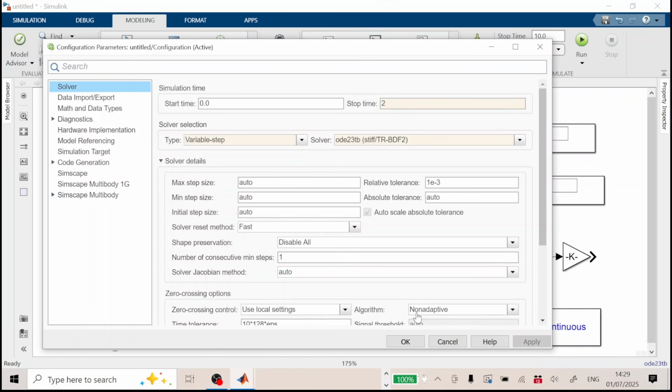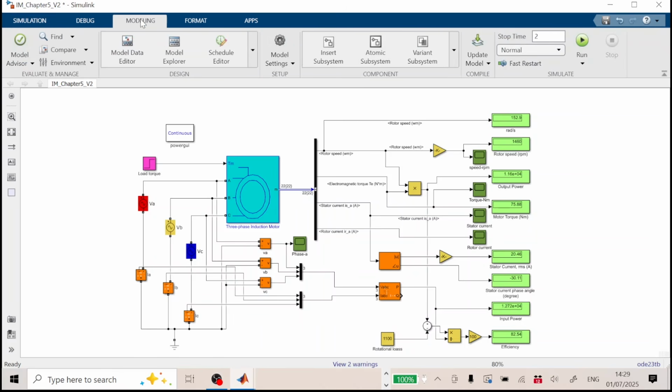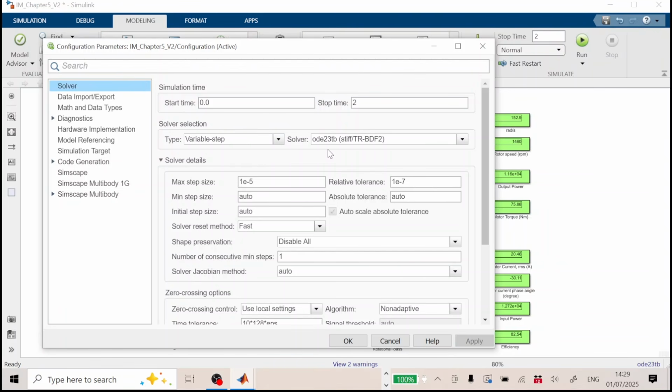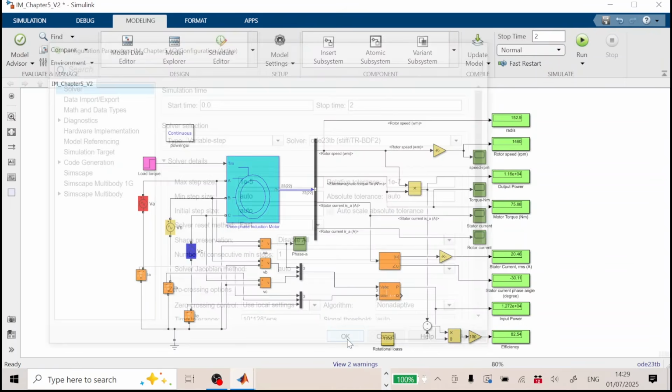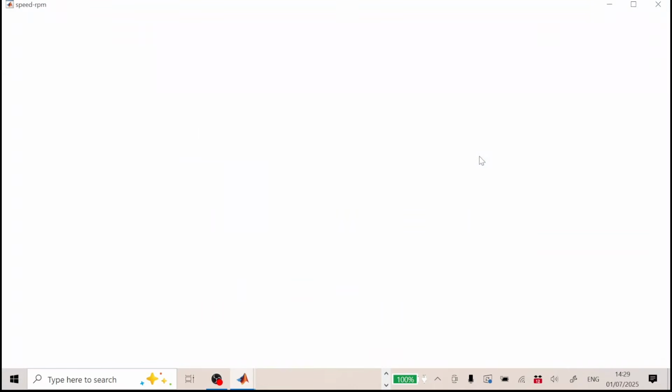So if we return back to the exact model I had here, I'm going to modeling. So I adjust that one to variable step, ODE23tb, so maximum step size 1e to the power minus 5. So if I change that one to something like 1e to the power minus 4, that one is going to make my simulation faster, but I'm going to sacrifice the accuracy of the model. So I accept that one, I'm going to run it, and this is the results we had before, something like this speed.